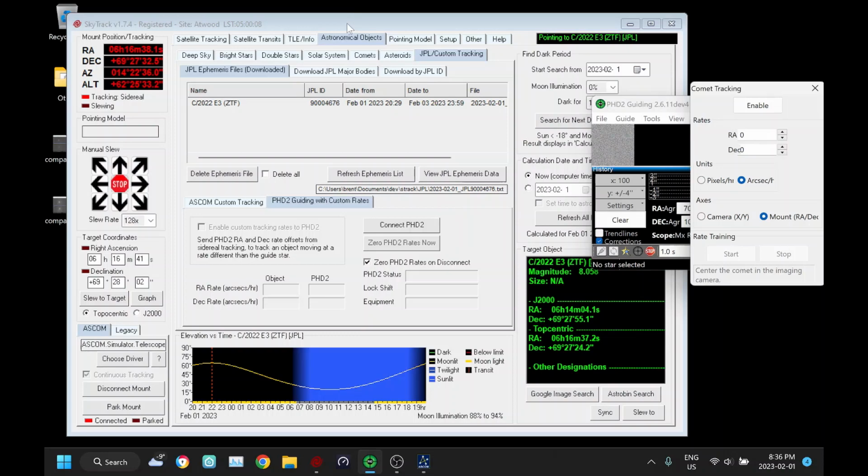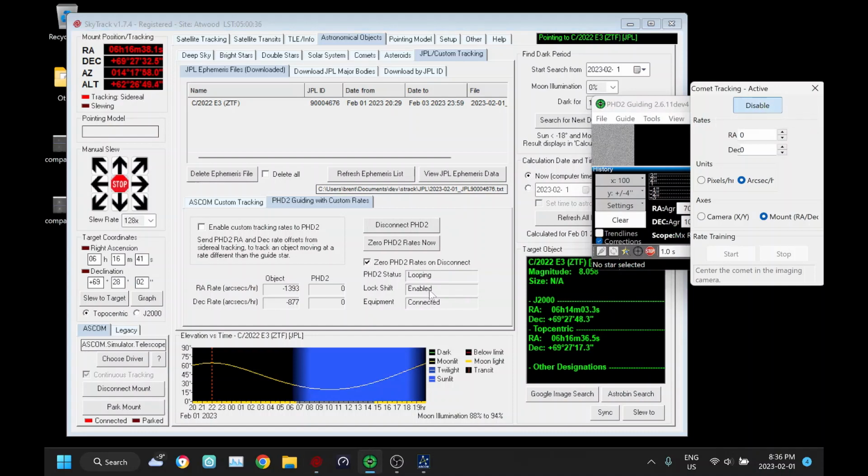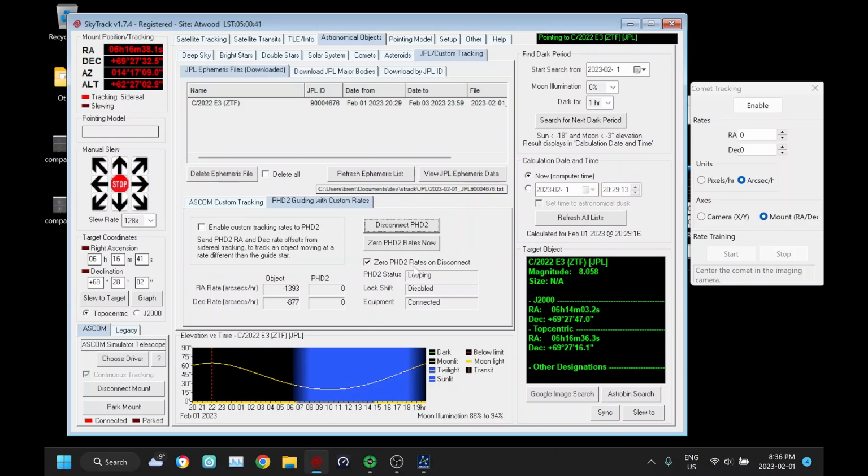And so with SkyTrack now, we automatically have an interface integration to PHD2. So I'm going to connect PHD2, and from the JPL file right now, it's determined that these are the rates that the comet is moving at. Here's my status of PHD2. So lock shift right now is disabled. If I clicked enable there, you would see this becomes enabled. But I don't have to do that in PHD2.